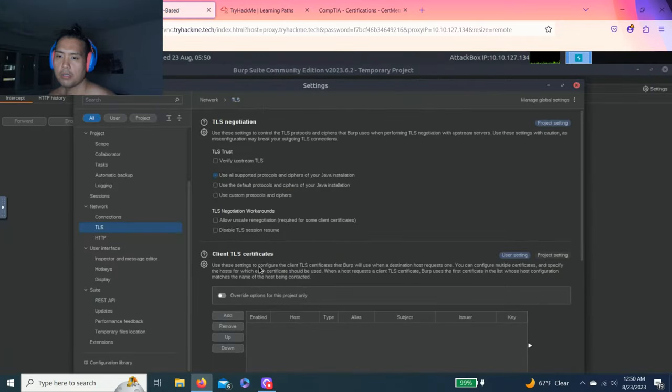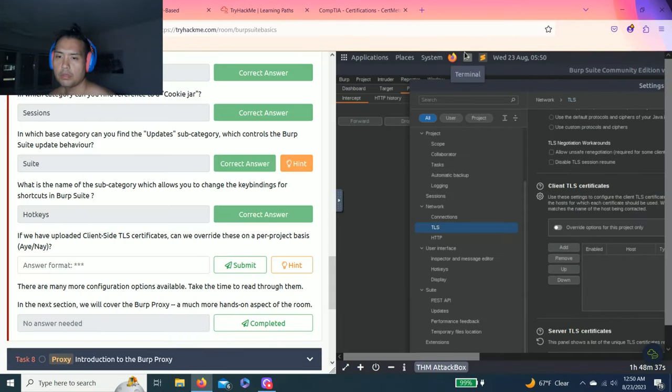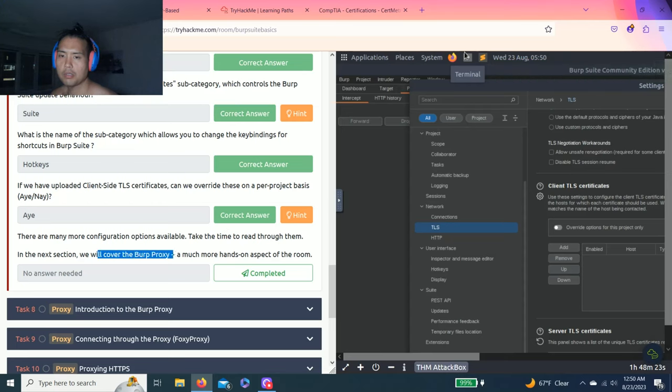It's client side. Can we overwrite? Yes, I think we have the option. Yeah, there you go. And it says there are many configuration options available. Take the time to read through them. In the next session, we will cover the Burp Proxy, a much more hands-on aspect of the room.